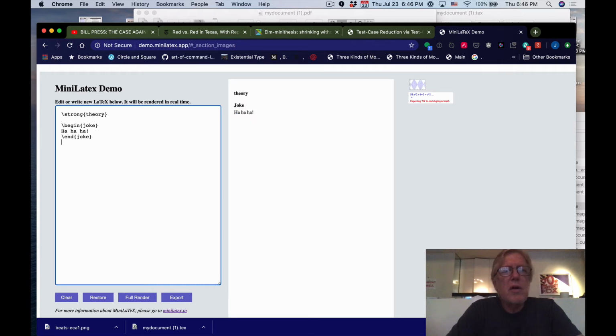joke. And it renders it like this. So if you use an environment that MiniLaTeX does not understand, it tries to handle that as gracefully as it can. That can actually be useful. I mean, maybe I want to write a manual about humor, and this gives me a ready-made joke environment. If I were a lawyer, I could have objection environments and so forth and so on.